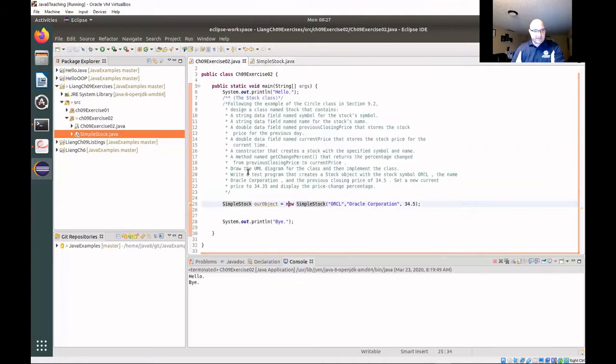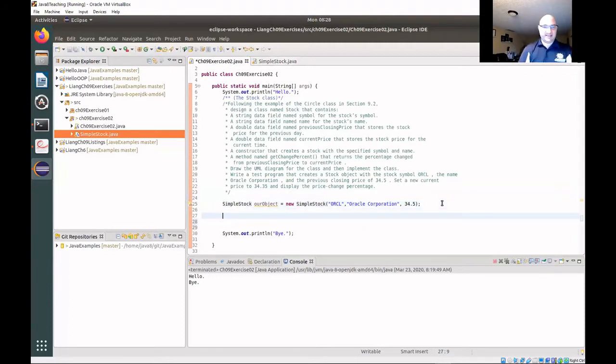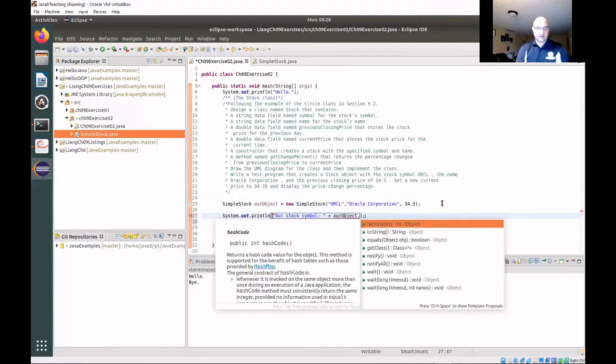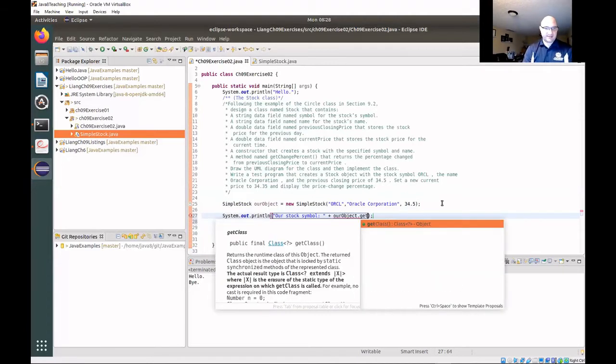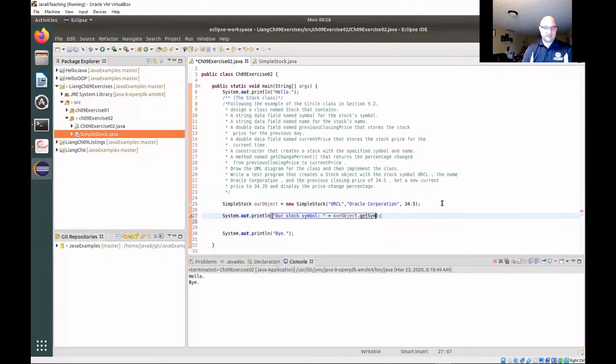And so what else does it say? It says, write a test program. We created the stock. But the thing is, I don't really trust any of this. So what I would say, let's test this thing out. So plus, let's call this get symbol.